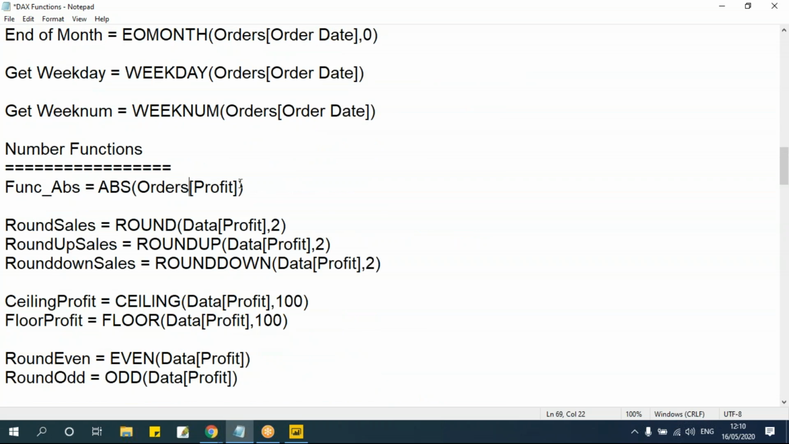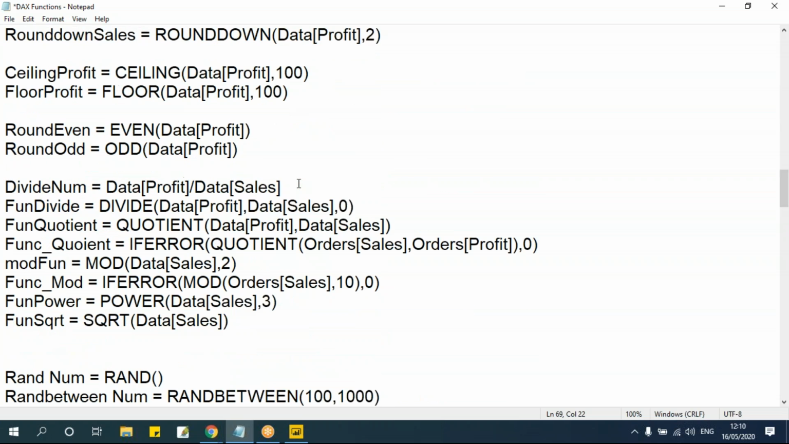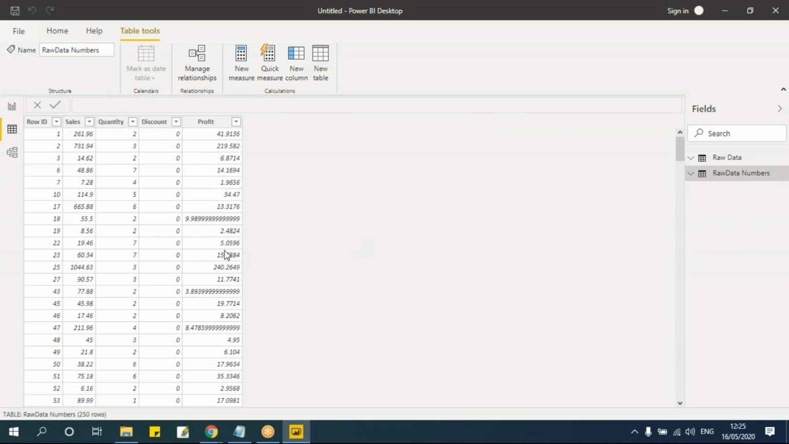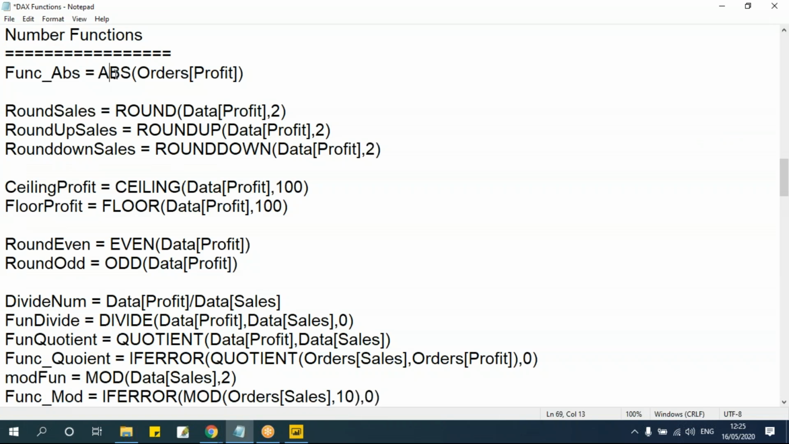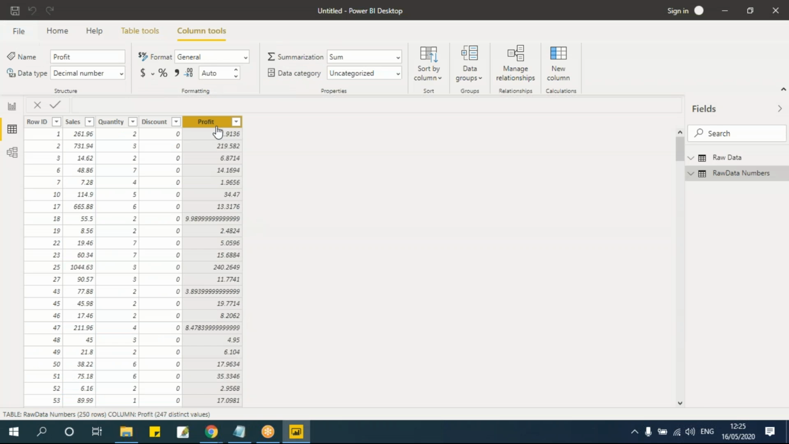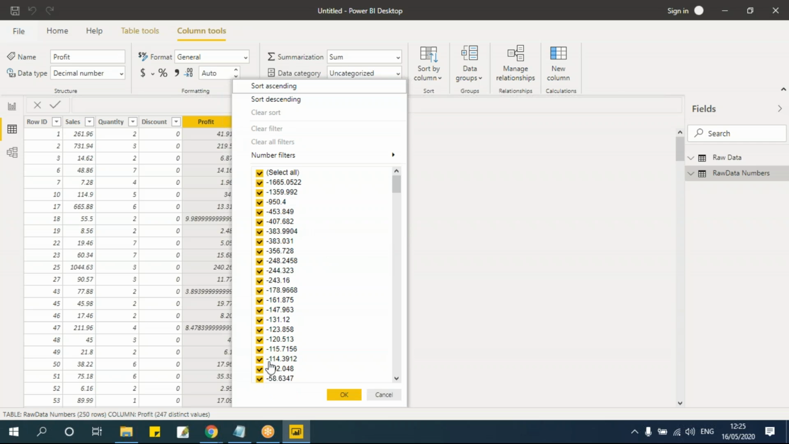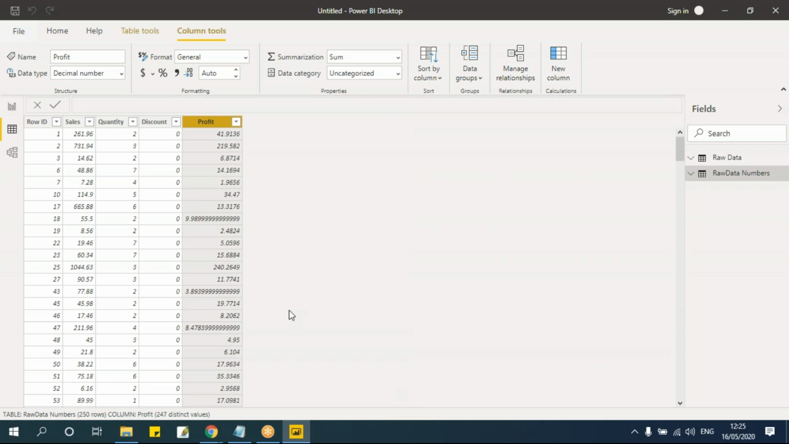Let's go to the number functions. And again, they are very simple ones, similar to your Excel. Let's go back to our Power BI. Now, when I say numbers, we'll be working on these numbers. Let's say I have this ABS. ABS is actually used for converting your negative number to positive number. Now let's go and check if there are any negative numbers here. Yes, there are a few negative numbers here.